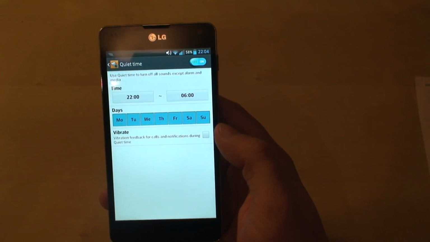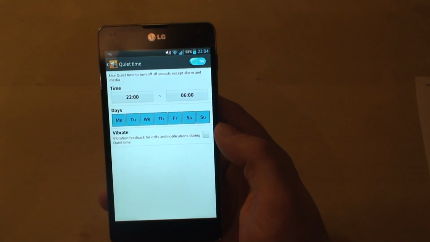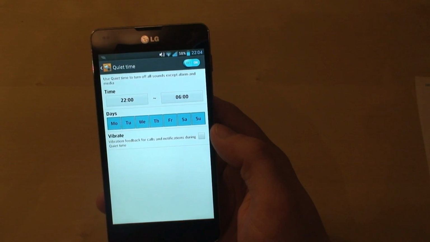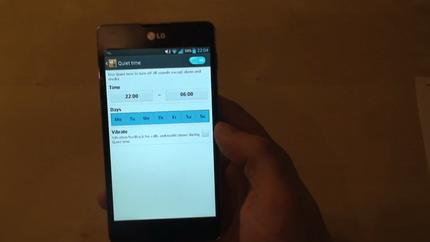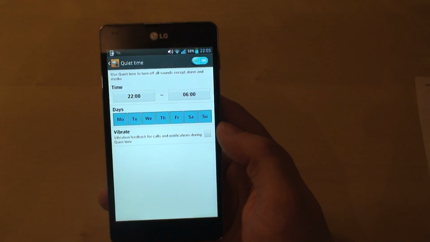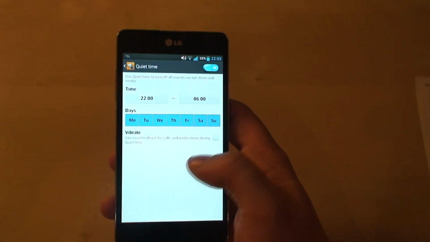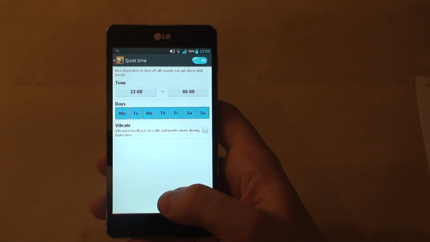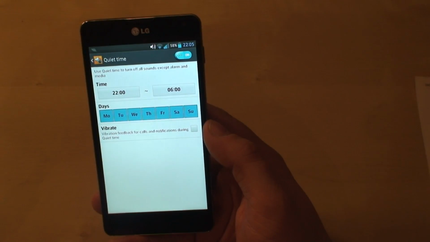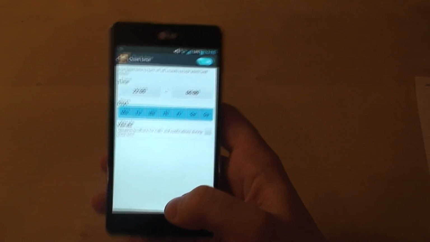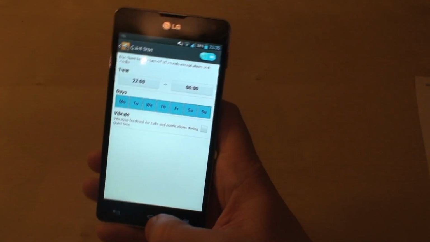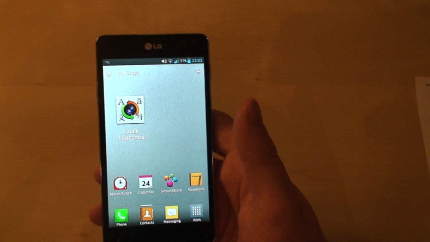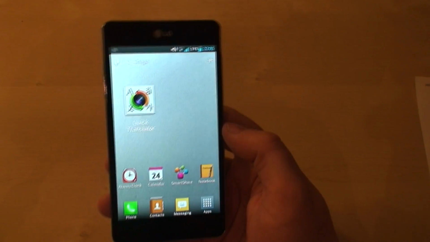But it's a shame that you can't choose different times for different days. You can only choose one time interval, and then you can choose what days it should be activated on. It's a bit lackluster, but it's an extra feature, so it's okay. It's pretty cool. You can say, I don't want to be disturbed within this time frame. Usually it would be when you are asleep.